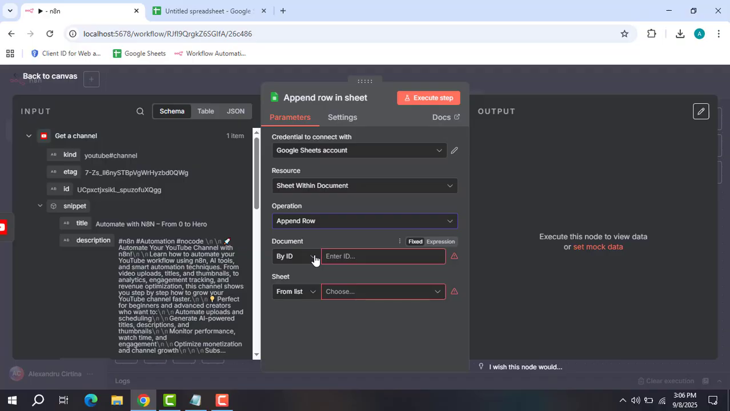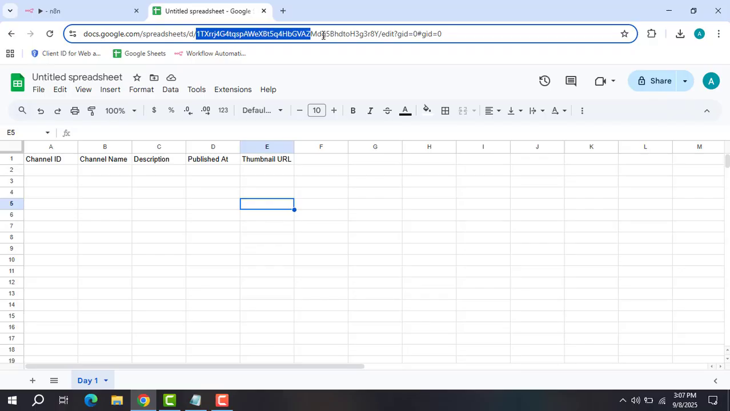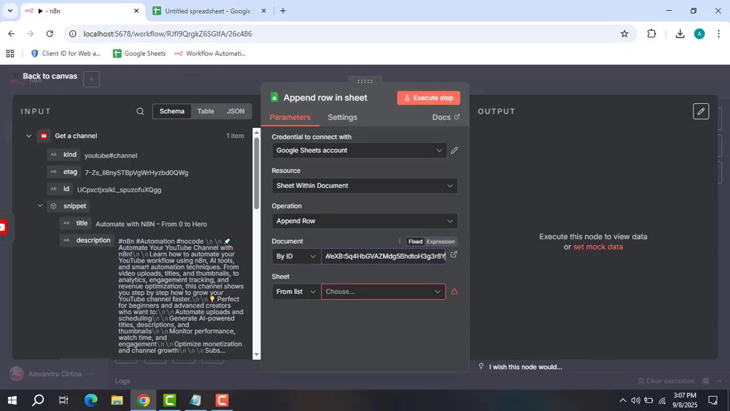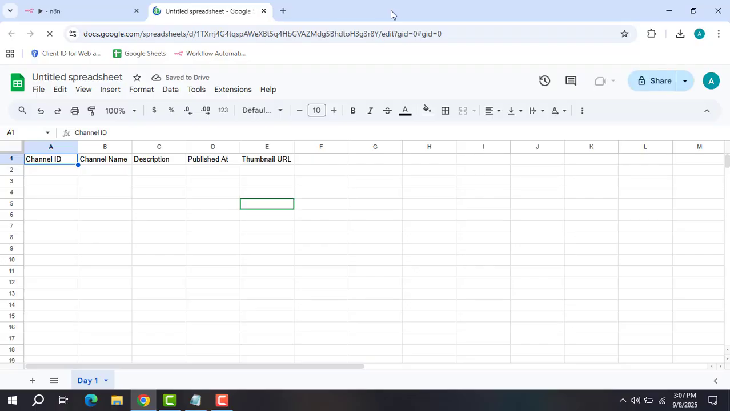Here you need the document to choose by ID. So our document ID is this, starting after D and finishing near edit. So you type this here. And you see, if you click here, we'll go to our spreadsheet.